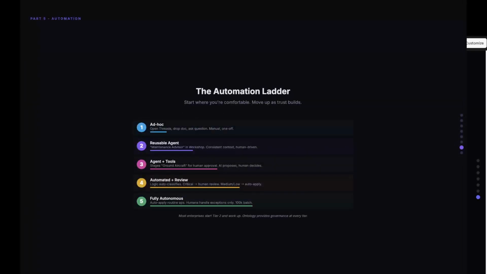And now let's take a look at the automation ladder. Tier 1, ad hoc. Tier 2, reusable agent. It's deployed in Workshop and it's human-driven. Tier 3, agent with tools. There are staged actions for human approval. Tier 4, automated with review. Tier 5, fully autonomous. Most enterprises start at Tier 2. AIP gives every run. Ontology provides governance at every tier.